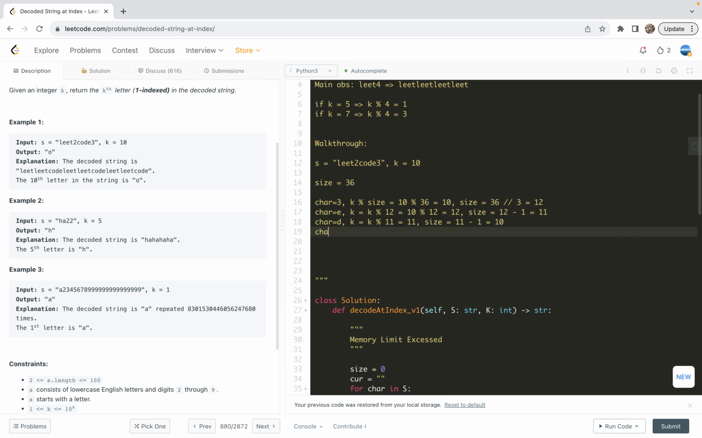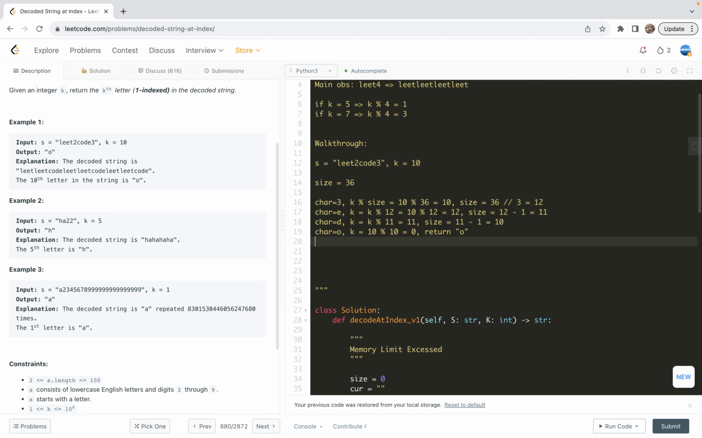Now let's look at the character o. Let's first compute k equals 10 modulo 10, that is 0. In this case, this character is also a letter, so we return this o. This is the walkthrough for this example.